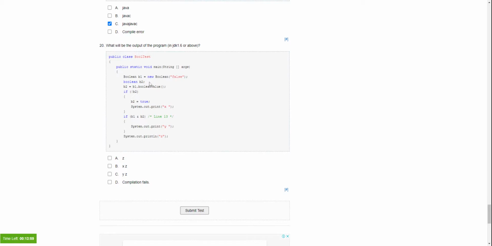What will be the output of the following program? So we have false, B2, B1 dot boolean value. Okay, so false is here. Boolean B2 will also be false, and again it's going to assign to a false. If not B2, which is true, B2 is going to be true. So we're going to say system.print an X, so X is going to be the outcome, and then B1 and B2, which is false and false, which is actually false, and then Z, X, Z, so XZ is output.